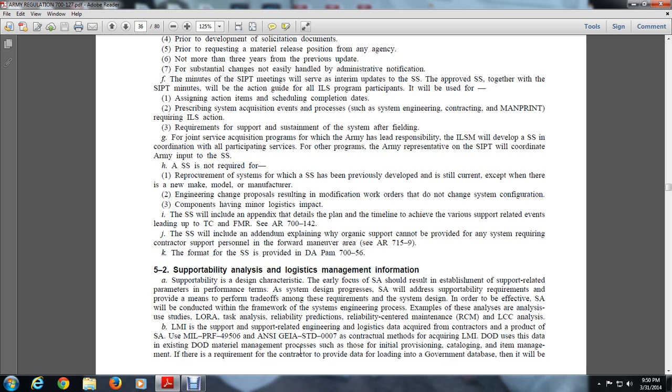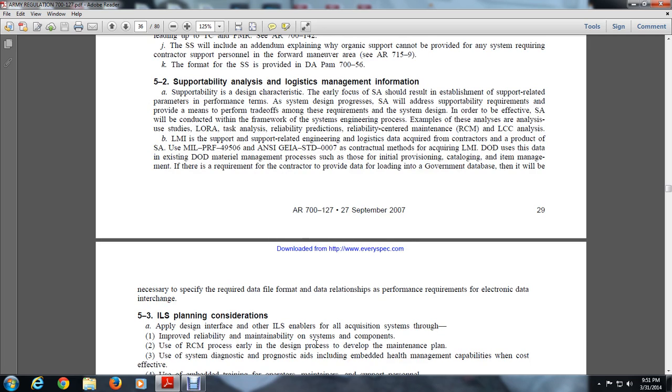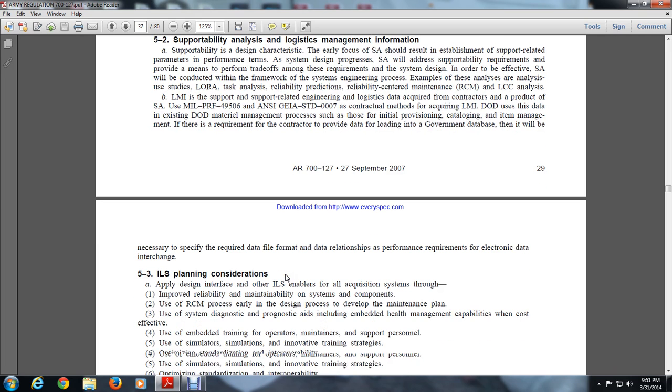The LMI, logistics management information, is support-related engineering and logistics data acquired from the contractor's products. Supportability analysis is used in MIL-PRF-49506 and ANSI GEIA Standard 007. In the contractual methods of logistics management information, the DoD uses the data existing in the DoD materiel management process, such as initial provisioning and cataloging item management. If there are requirements for the contractor to provide the data in the government database, then it will be used. It is necessary to specifically require data file format and data relationships as performance requirements of electronic data interchange. 5.3 Integrated Logistics Support Plan Considerations.